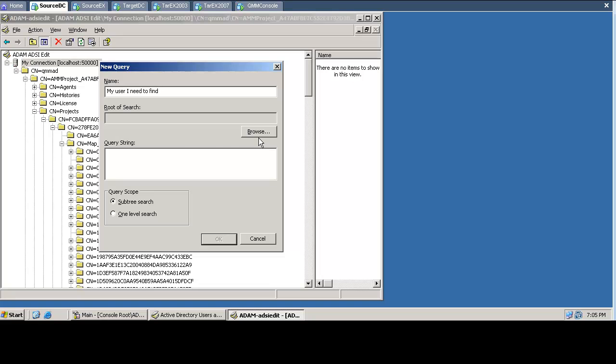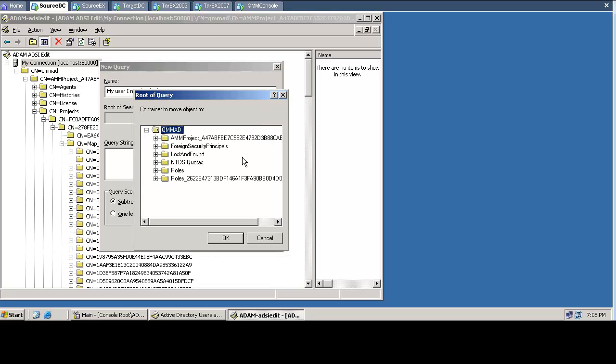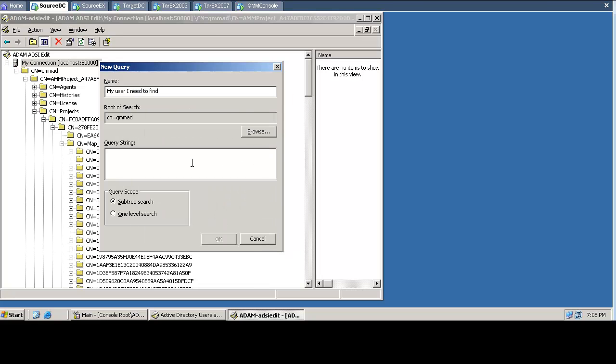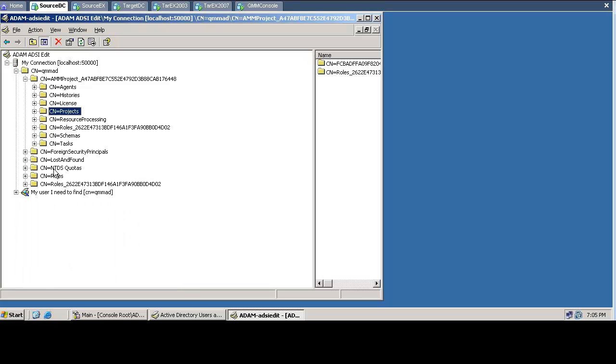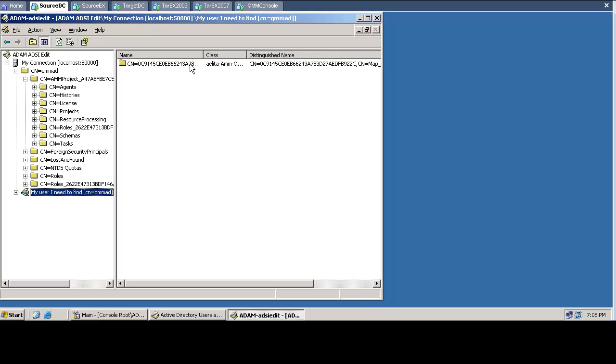The root of the search will be the entire database, because we are not sure where the object is located. And the search string itself will be put in the brackets: Aelita AMM source SAM account name. I just need to know the SAM account name of the object. Once the query has been created, we just go to this query and we will see the object.